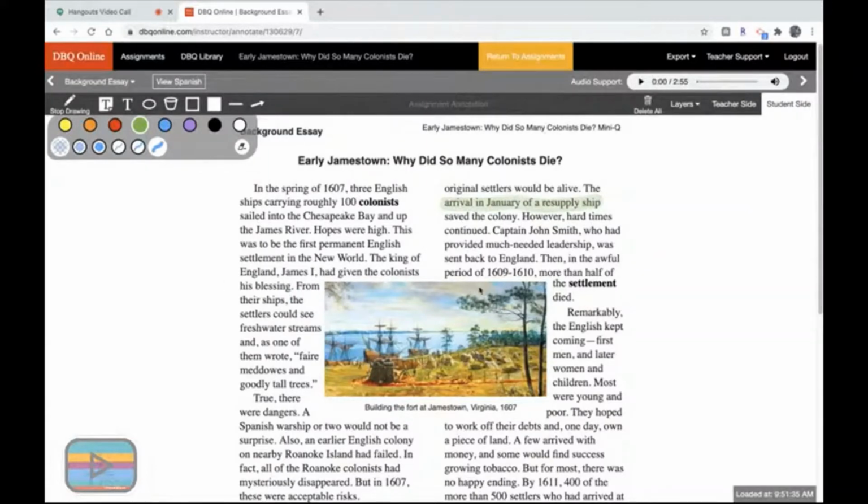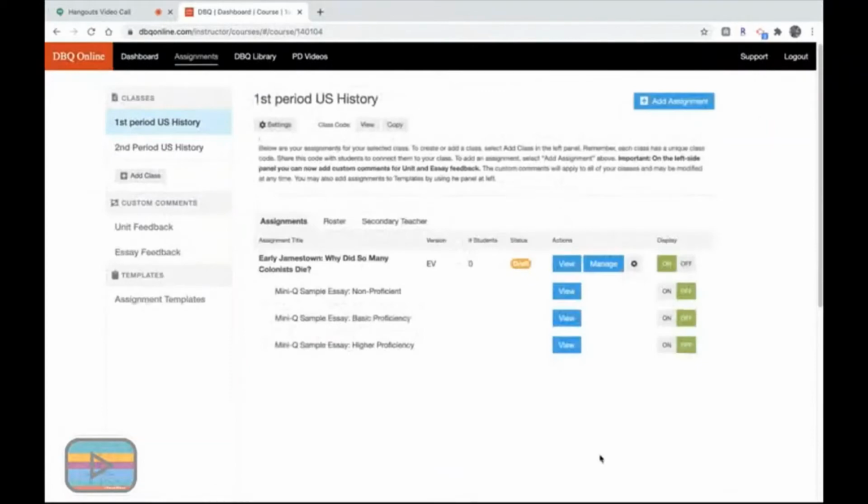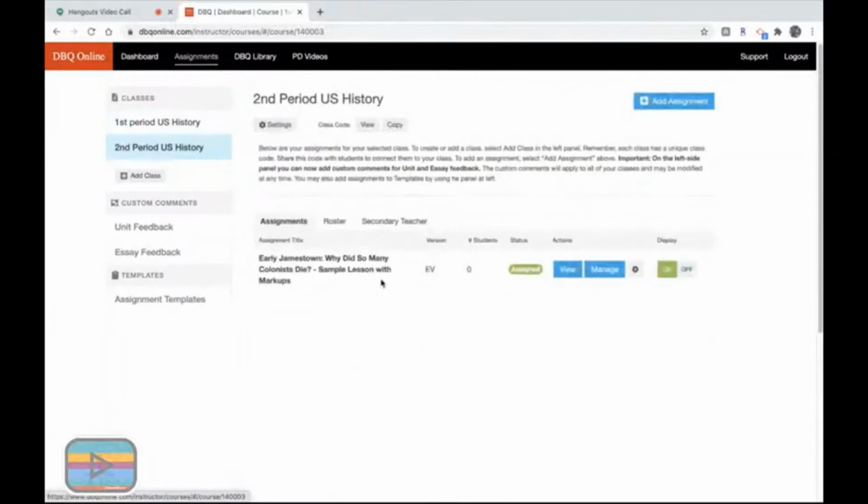Okay, so to go back to my assignments, I'm gonna click on Return to Assignments, and I'm back to that teacher dashboard. So before I show you how to take this draft lesson and make it live, I'm going to jump to a lesson that I made before this training where I put some markups already in. Okay, it's a live lesson. It's the same exact lesson, but with the markups built.